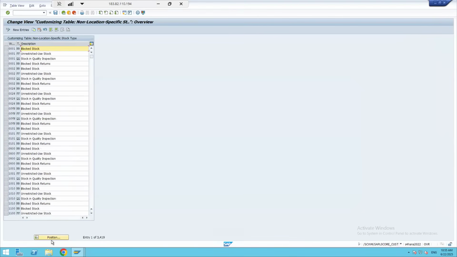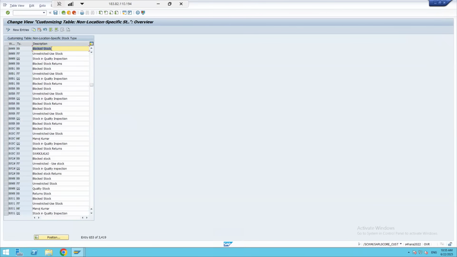If you see carefully here in my B&WH warehouse, blocked stock, what are you calling it, guys? What is the non-location dependent stock type for blocked stock? BB is the blocked stock. FF represents unrestricted stock. QQ represents quality stock. RR represents return stock. Can you remember these four? Blocked stock BB, unrestricted stock FF, quality stock QQ, return stock RR.